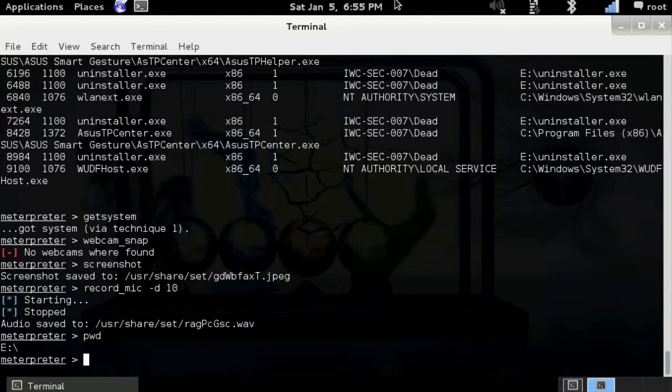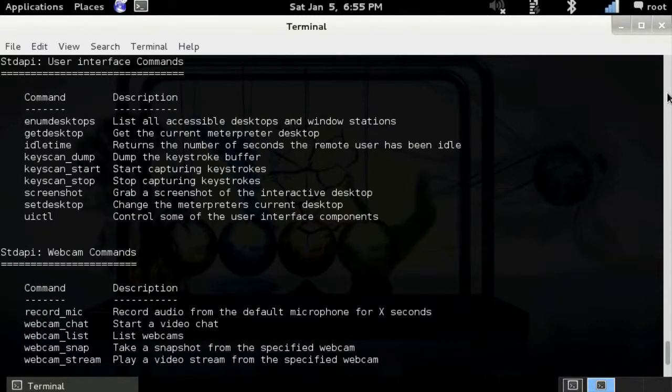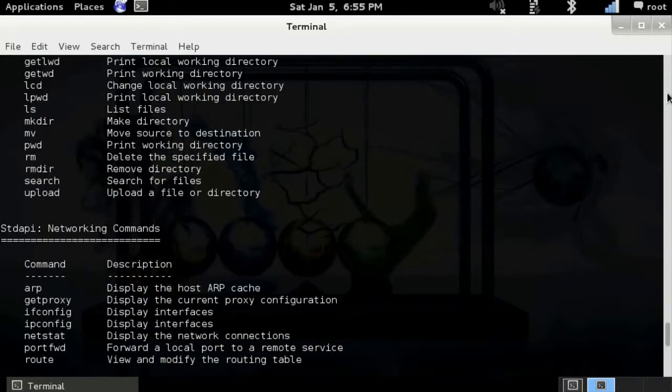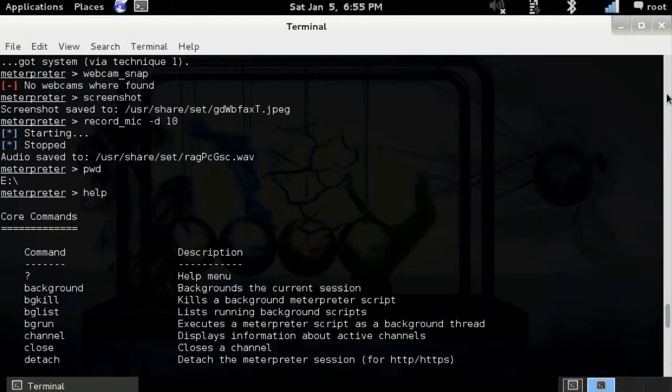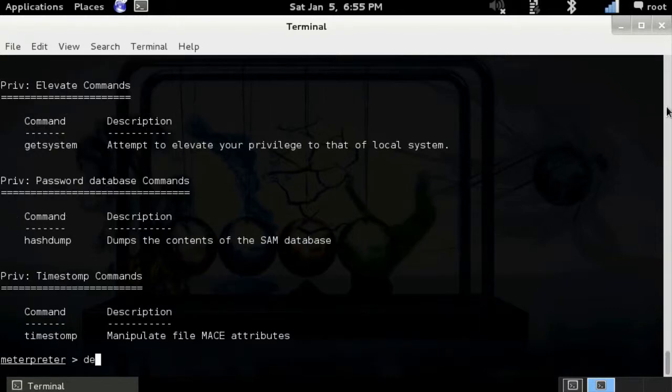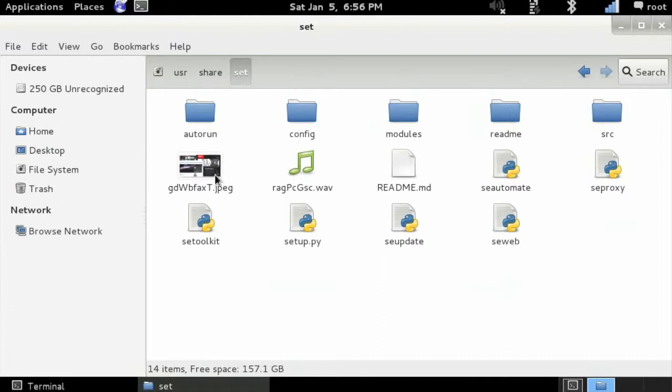We did pwd to see where it ran from, and it looks like it did run from their USB drive. And now we're going to run the help command, which shows you all of the other options that are there. Hashdump is a great item. The webcam, there's all kinds of things such as download. Once you get access to the system with Meterpreter, pretty much the whole thing is up and open. So now we're going to detach it and look at the content.